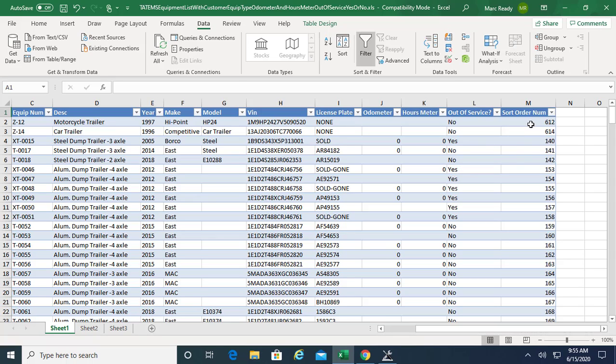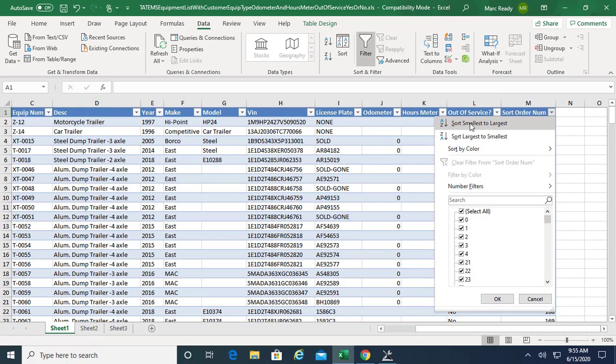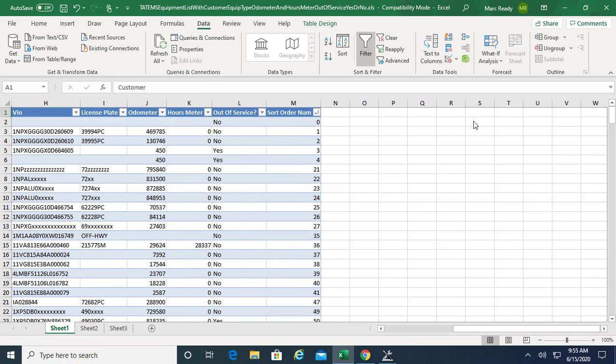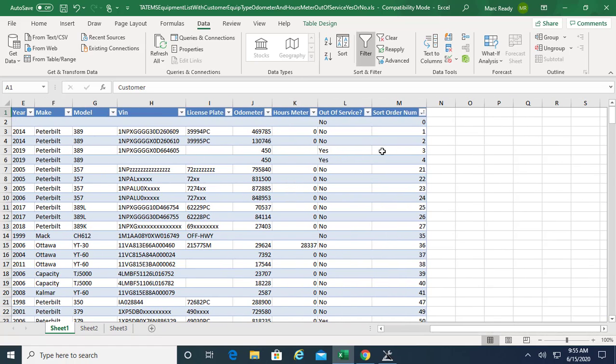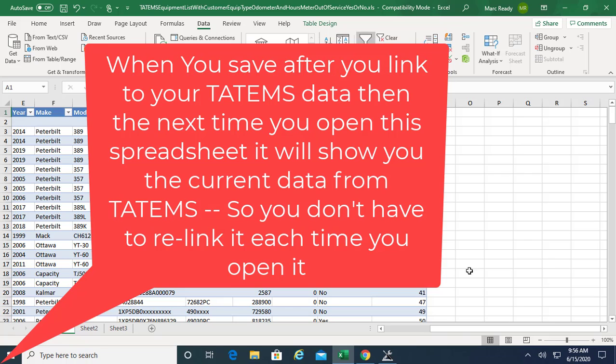And then we have the sort order number. If you've assigned a numeric value to a piece of equipment, you can use that sort order number to sort it by those numeric values in TATEMS and here as well. And so sorting, over here you can do sort by smallest to largest, largest to smallest, and so forth. Okay, and then that'll put it in the order that it is inside of TATEMS using that sort order numeric value.